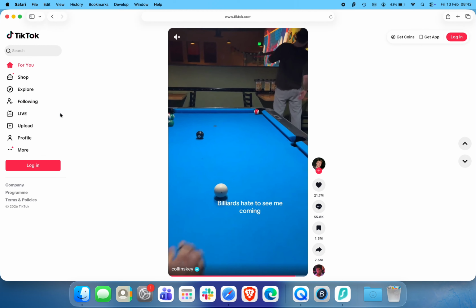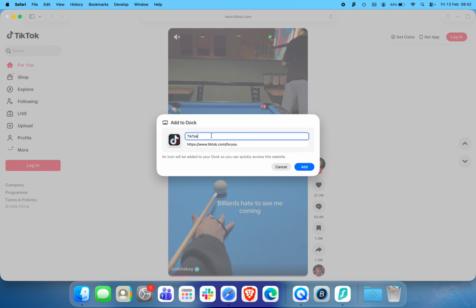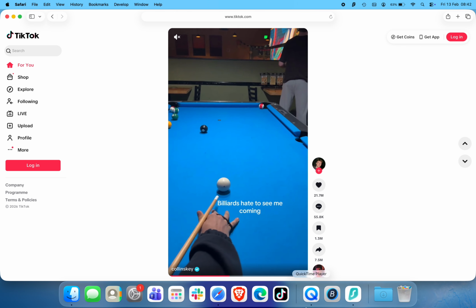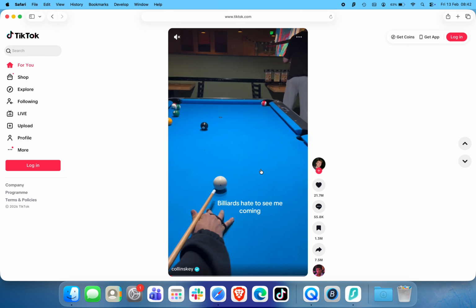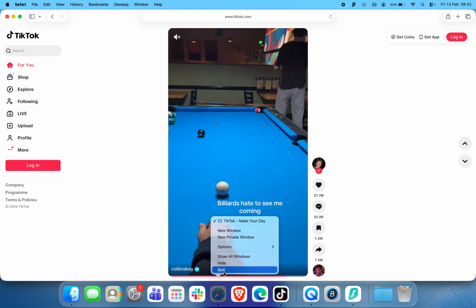A confirmation window will appear. Click Add, and that's it. TikTok will now appear in your dock just like a normal application. When you open it, it runs in its own separate window, giving you a clean, app-like experience without browser tabs.